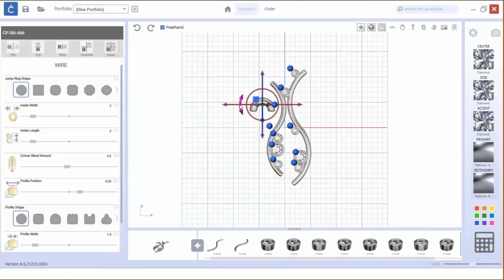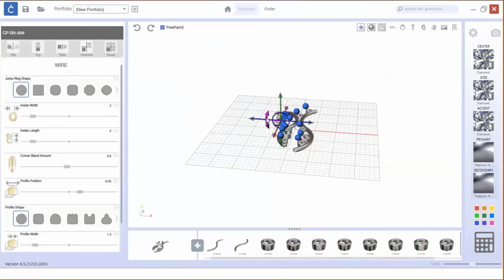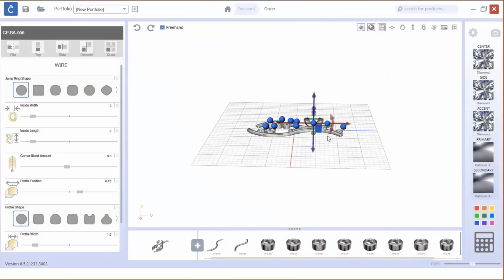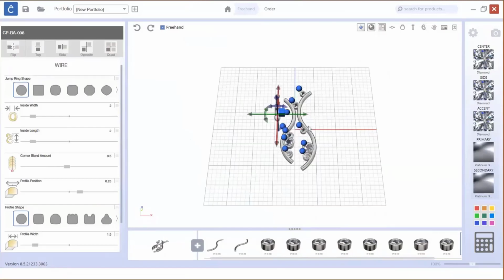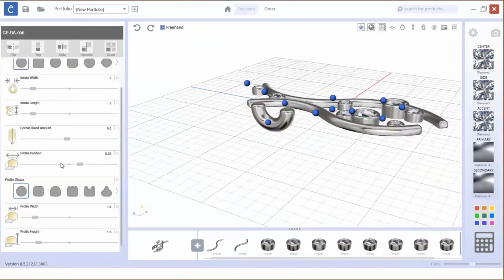I'm going to hold down the Shift key on my keyboard because I want to rotate this to 90 degrees. And I'm going to go into perspective so I can also rotate it 90 degrees in the opposite direction. So now I have it facing up so that I can place it on the back of my piece. But I'm going to make a few adjustments to its overall size first. So let's come down to profile width.